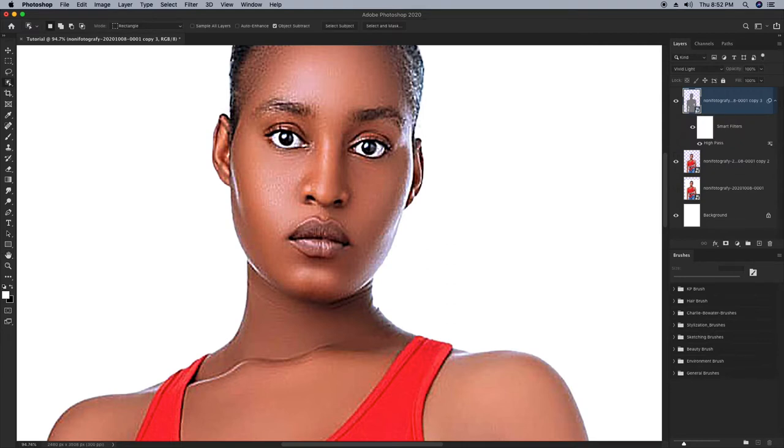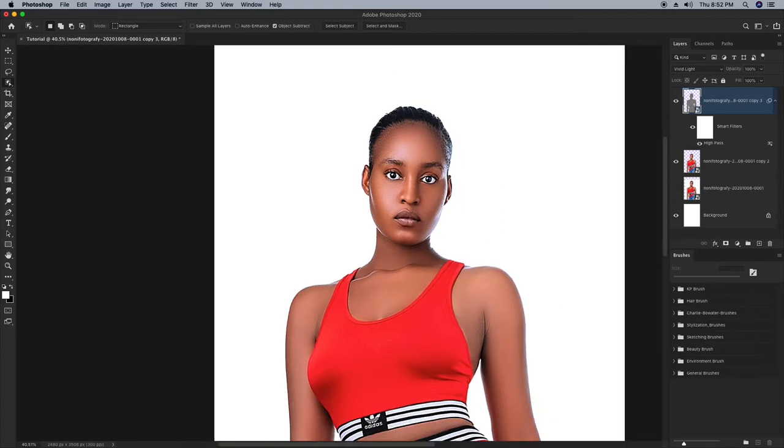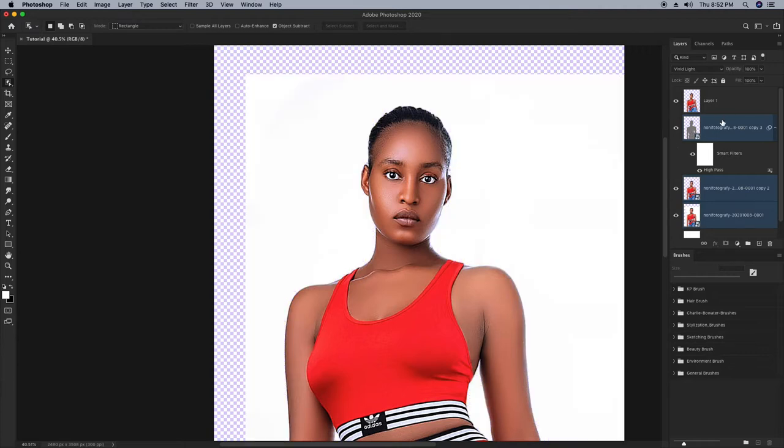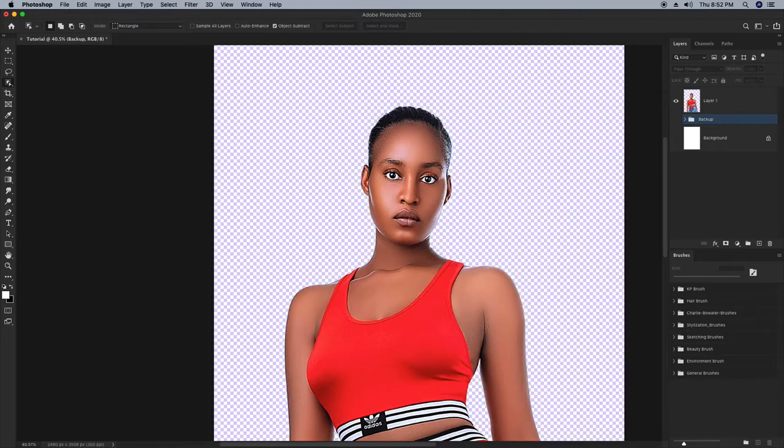So once you've done that, if you already have a background just like me, you want to turn off the background and make a merged copy of everything by using Control plus Shift plus E. Now you can select both your previous subject and the new one you just edited, and group everything into one group. You can name that backup, in case you have any issue, so you have a backup you can fall back to at any time.